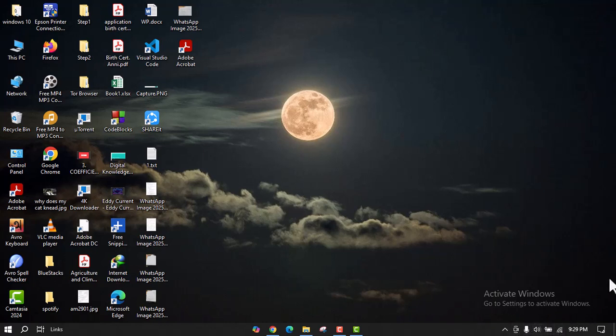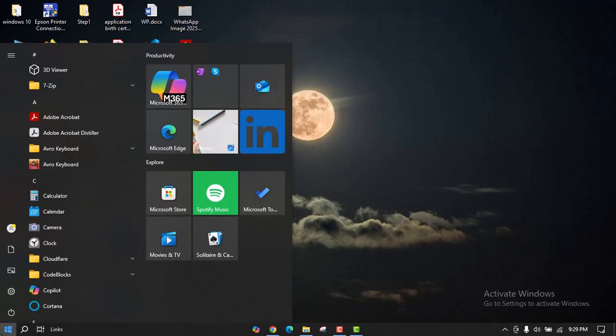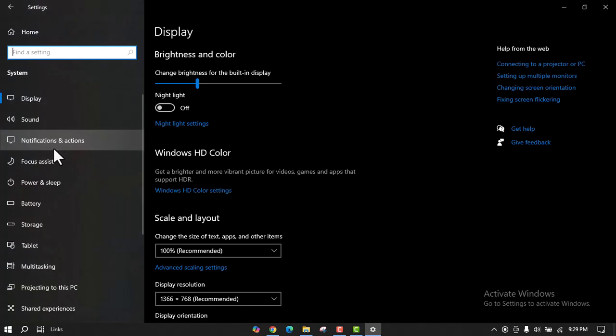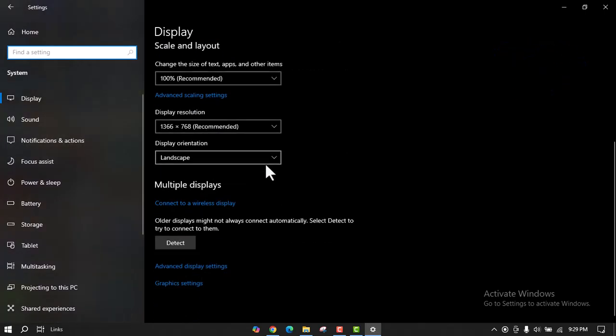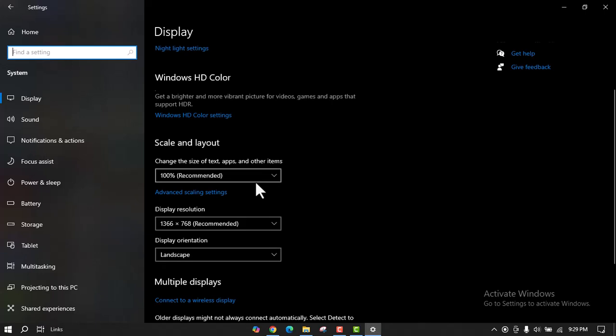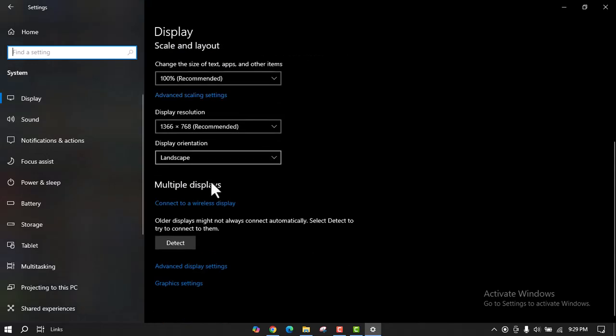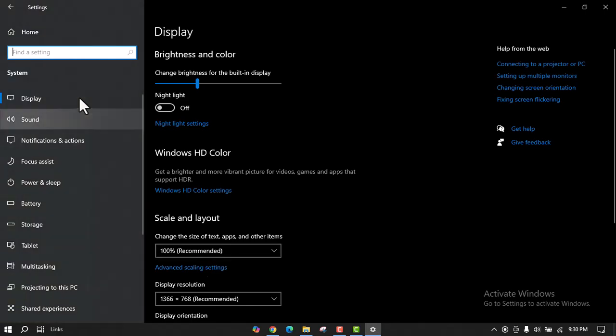And let's go to the second one, that is to run your Windows troubleshooter. So how you can do that? Head over to your start option right here and go to settings. Once you have navigated to your settings, go to your system settings, and you will find it right here. In here, just scroll down, and you will find the option of troubleshoot settings, or if you can't find that, then go to advanced display settings. And as you can see, I'm in display.